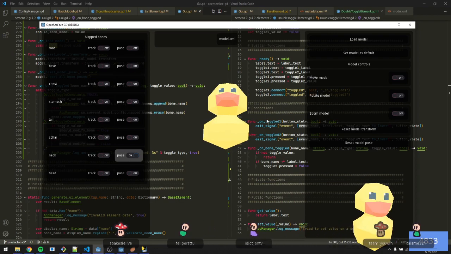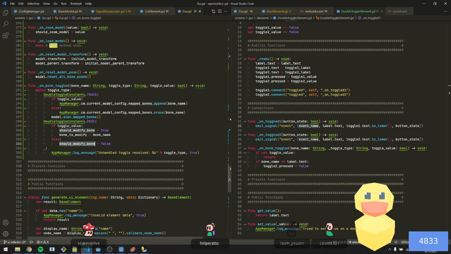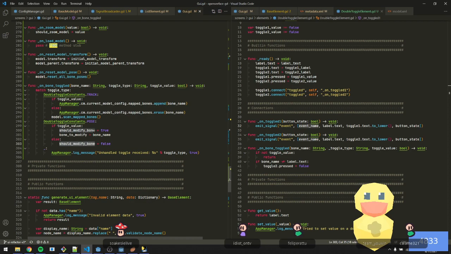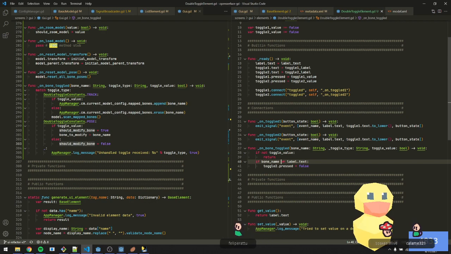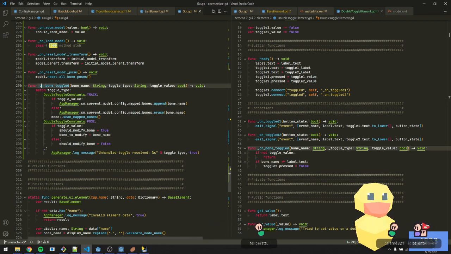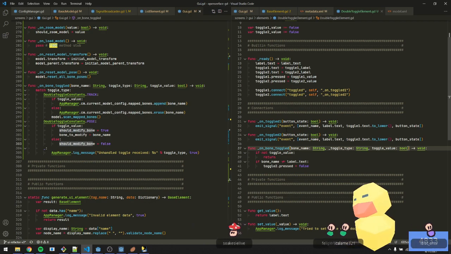Because, right, we hit the first toggle. First toggle goes, okay, boom, bone toggled. Toggle value, yes, we should modify the bone. This is the new bone to modify. And then all the other toggles receive this signal, untoggle themselves, and then also rebroadcast out to on bone toggled, and then this is set to false. So it's a timing issue, or I guess not really a timing issue, but like an ordering issue. Huh.